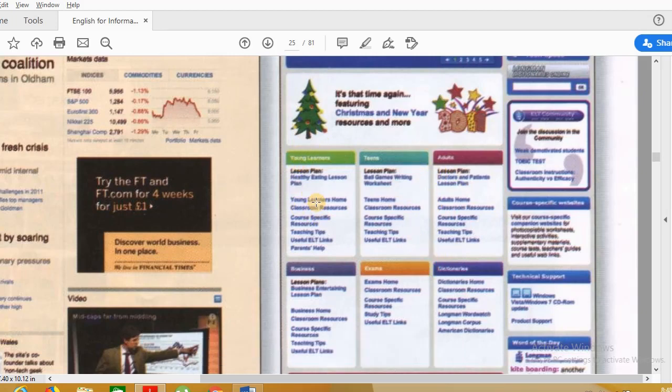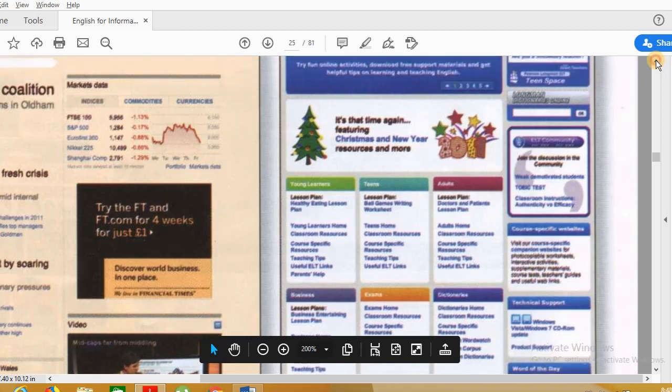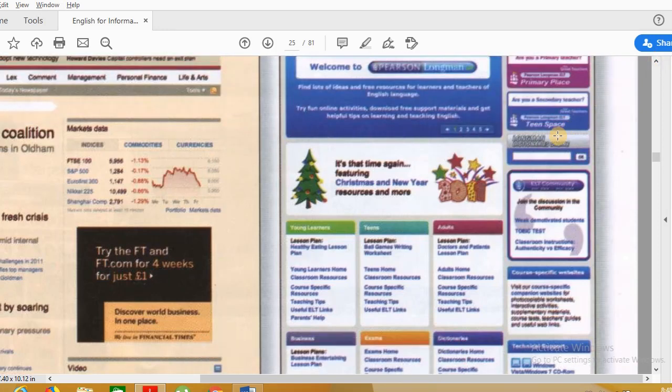So here we have content for young learners, here we have contents for teens, other content for adults, content related to business, things related to exams, and so on. So this is one of the good features. Again, this website provides a search facility. Also, this website provides the ability to join discussions.